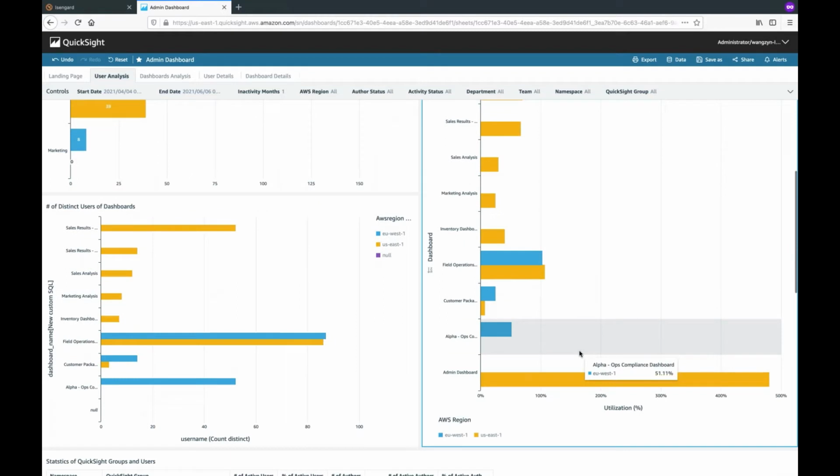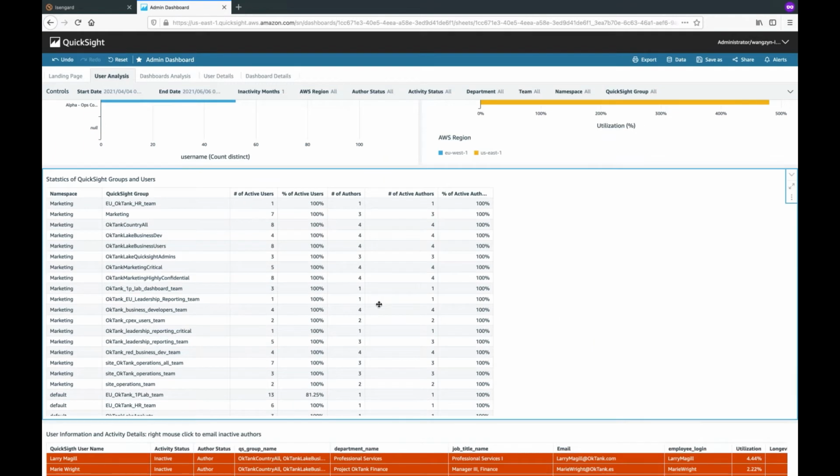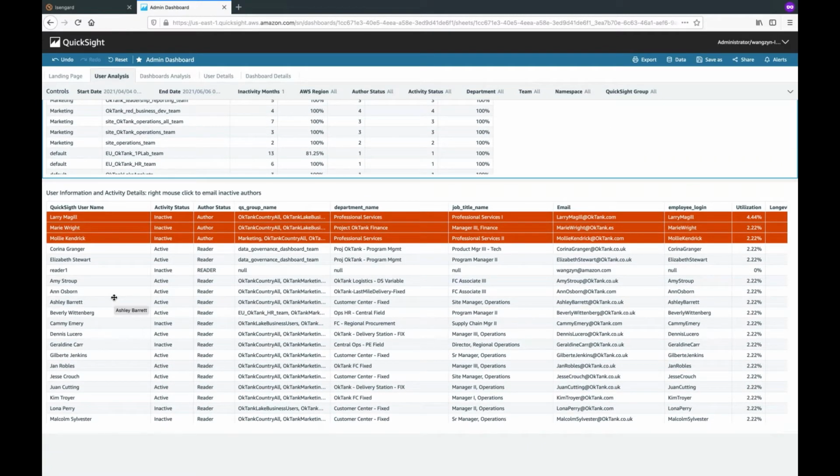And this one is for the dashboard utilization. For each dashboard, we display the utilization data, and the utilization calculation formula we explain in the landing page. And in here, we display the statistics of the QuickSight groups and users. In this namespace, we have this group, and in this group, we display how many active users we have, the percentage of active users, how many authors we have, and the percentage of active authors. And at the bottom, you can see the user information and activity details.